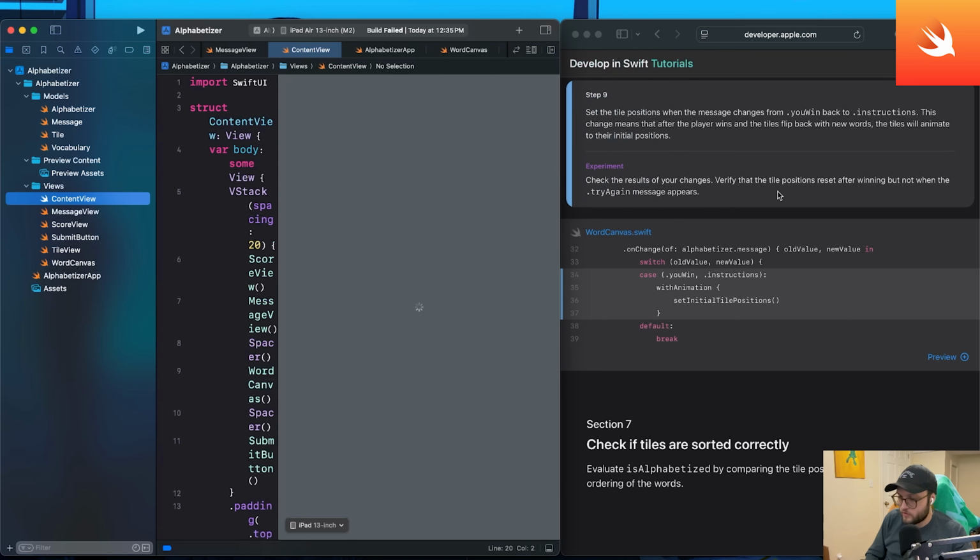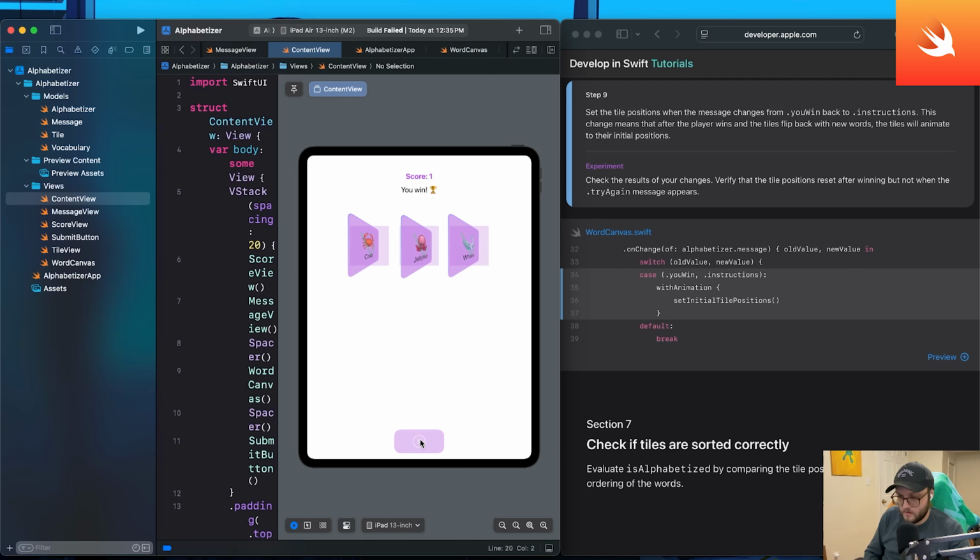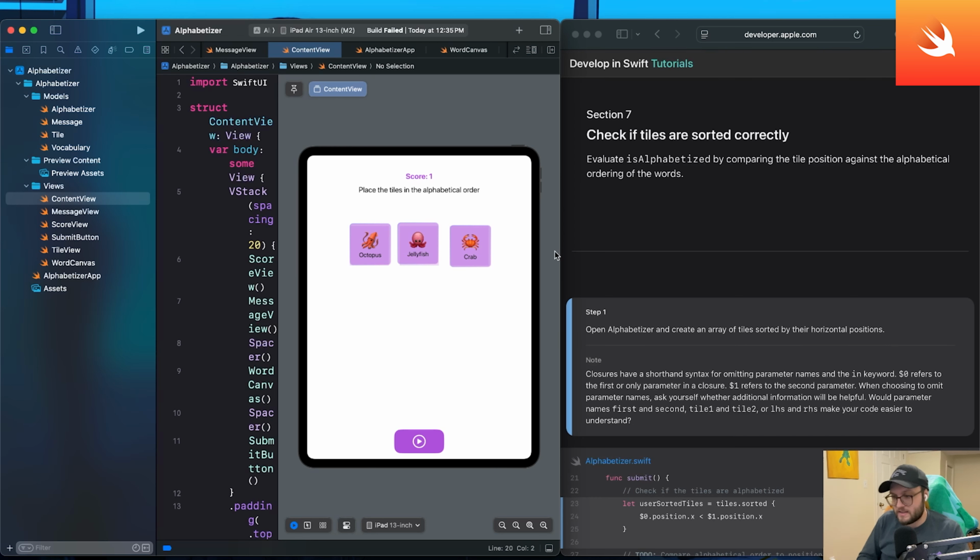We're going to verify that the tile positions reset after winning, but not when trying again. Okay, crab first, jellyfish, and the whale. We win. Okay, so it should reset the position. There we go. Let's go ahead and fail. Try again. And indeed, they do not switch back. That's awesome. All right, section 7.